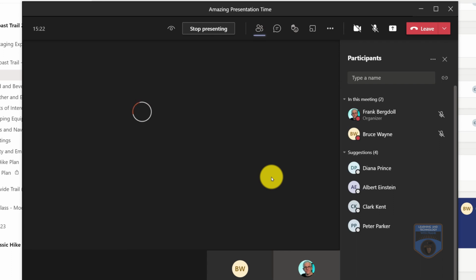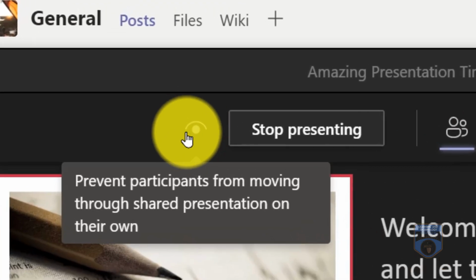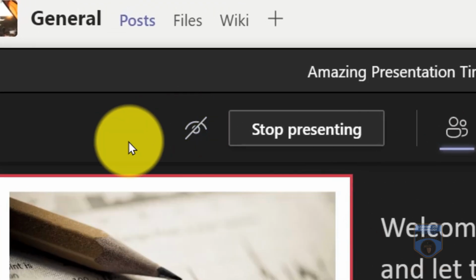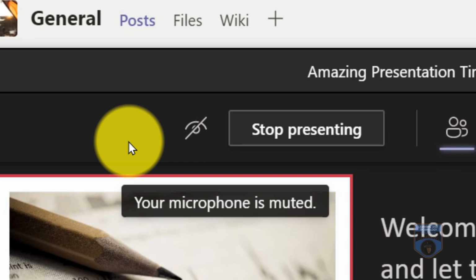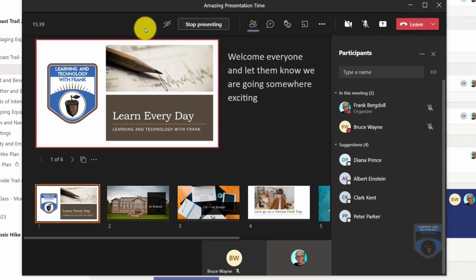A couple of other gotchas here: I don't want my audience navigating through the slides by themselves. What I want to do is go up here and click on there so that my audience can't move through the slides themselves. So I'm already starting to clean things up, making my presentation more effective. But boy, I don't have a lot of screen real estate here. I don't have a lot of room.